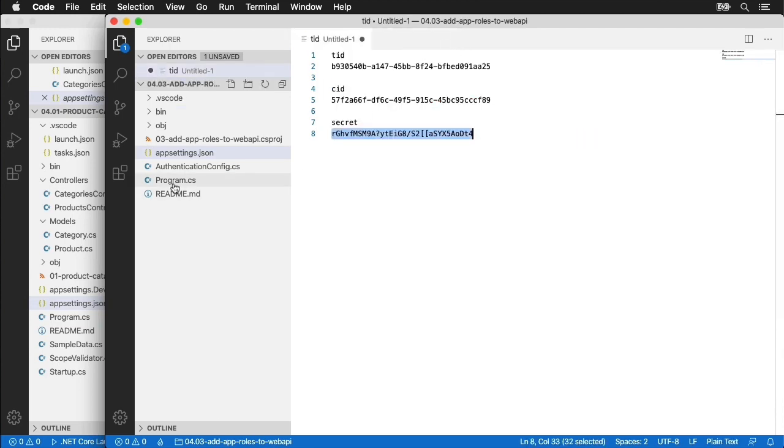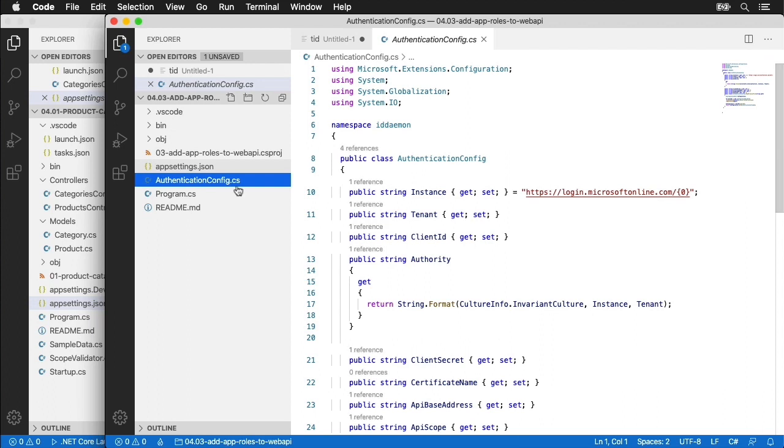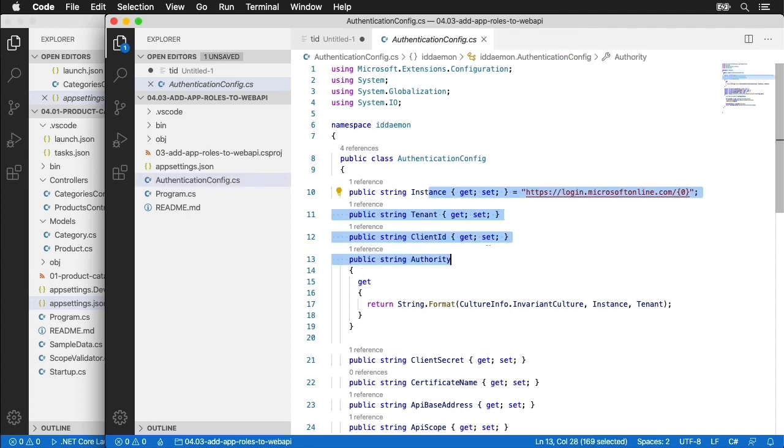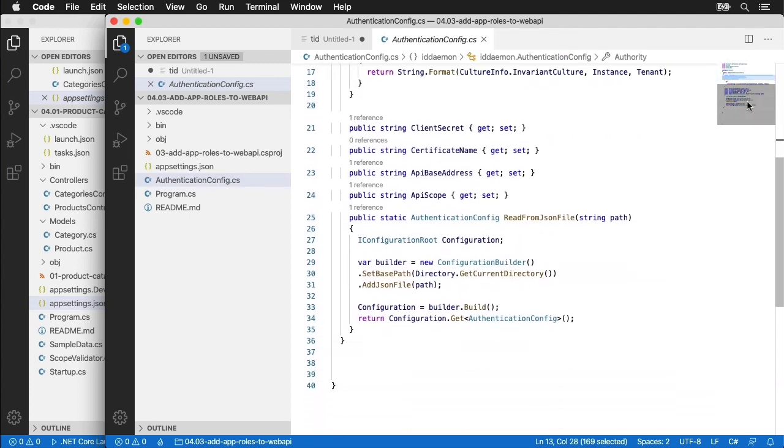All right, so let's go back and look at the code for this. First of all, before we look at the program, let's look at the authentication configuration. This file has a couple of different properties that are defined, and inside of it, it uses the app settings file to deserialize everything, which is what sets all of these different values on our application.